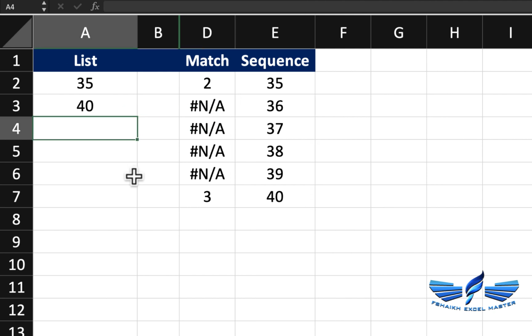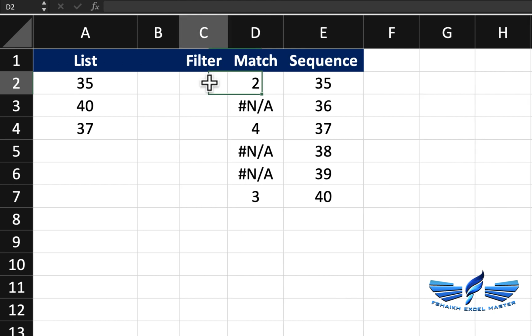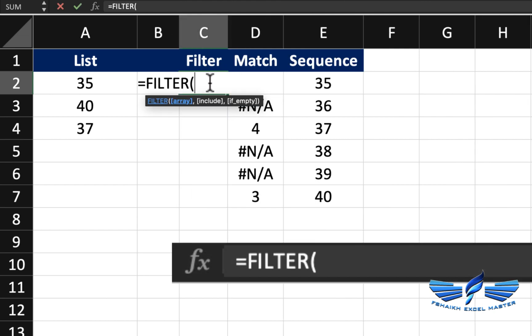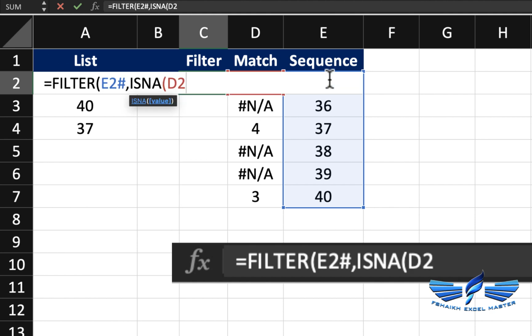Let me put 37 over here. And as you can see, we got the position number of 37. So now we are going to call another function, which is the FILTER function. We're going to call FILTER, and that's my array. I'm going to put the pound key so that it can detect the dynamic range, is NA, and we are going to say D2 and the pound key. Again, close parentheses, again, close parentheses, enter.